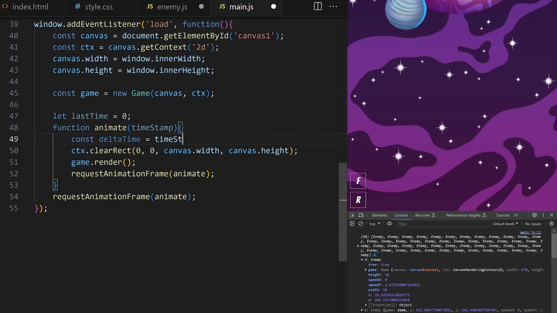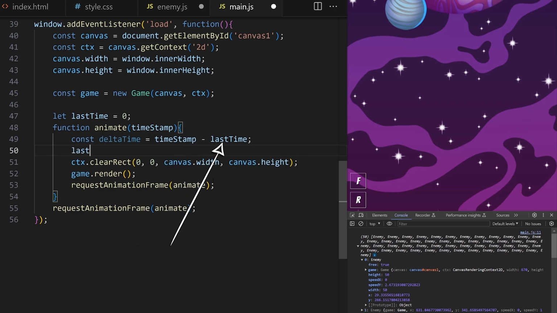For every animation frame, I want to calculate delta time, which is the difference in milliseconds between the timestamp from this animation loop and the timestamp from the previous animation loop. After we calculated delta time, we will set last time to the current timestamp so that it can be used as the old timestamp in the next animation loop. Delta time tells us how many milliseconds it took our computer to generate one animation frame. Then we can pass that delta time value to render, where we will write some simple logic that will accumulate these small millisecond values until a certain breakpoint is reached, and then we can trigger an event.